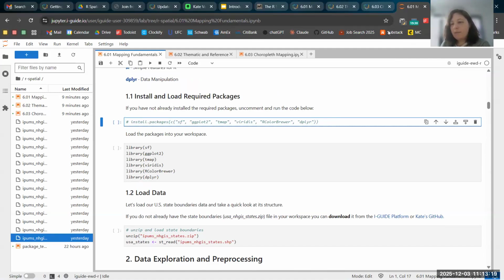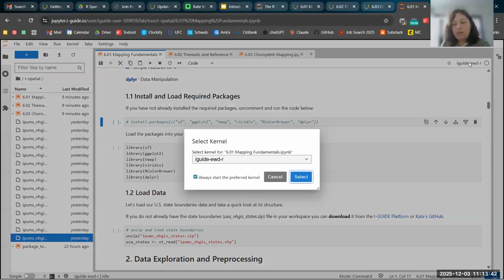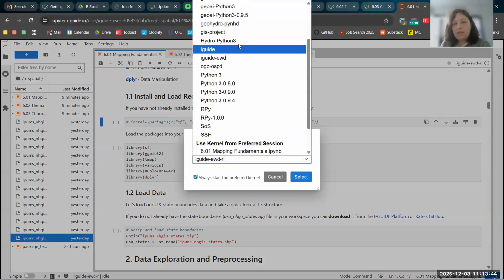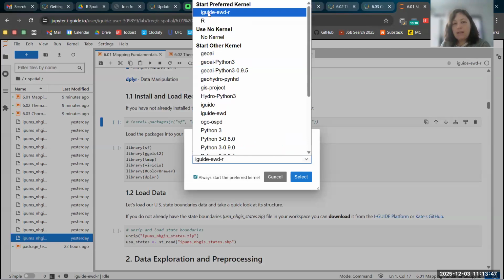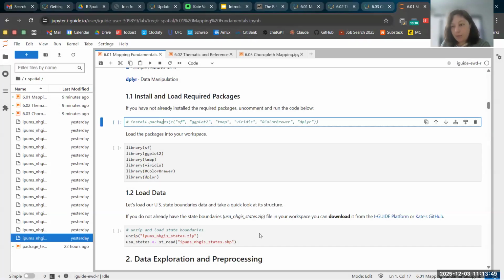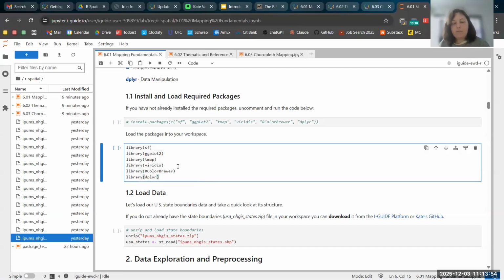They'll already be installed. Make sure, however, forgot about this, make sure that you are on the iGuide EWDR kernel. Over here in the corner where my mouse is, there's this kernel name. If you launch the notebook directly from the repository, it may open in a different kernel. So click on that kernel and switch it, and you want to select that iGuide EWDR, which has all of the packages that we need installed already.